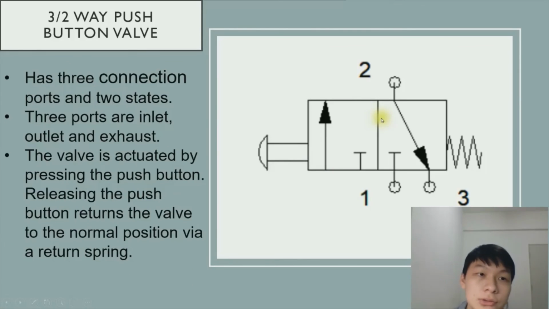This is the symbol for the 3-2-way push-button valve. The left-hand side is the push button and the right-hand side is the spring. The 3-2-way push-button valve has 3 connection ports and 2 states. The 3 ports are inlet, outlet, and exhaust. The valve is actuated by pressing the push button. Releasing the push button returns the valve to the normal position via a return spring.